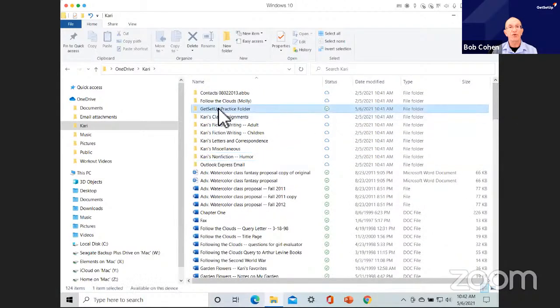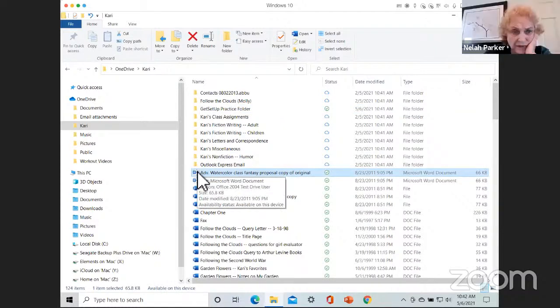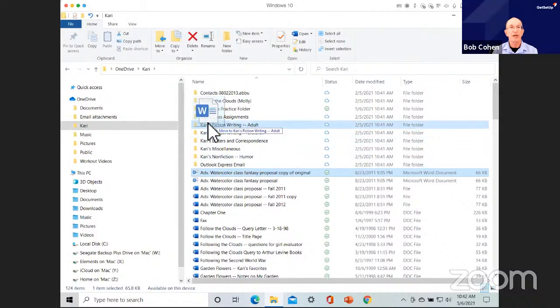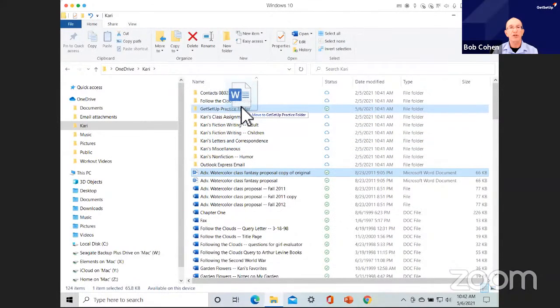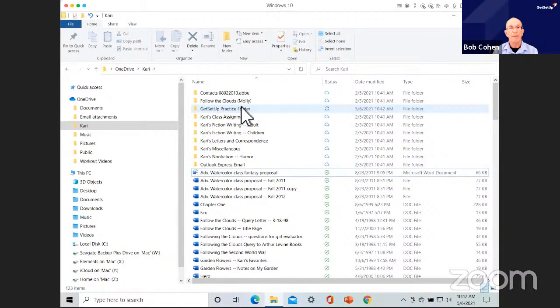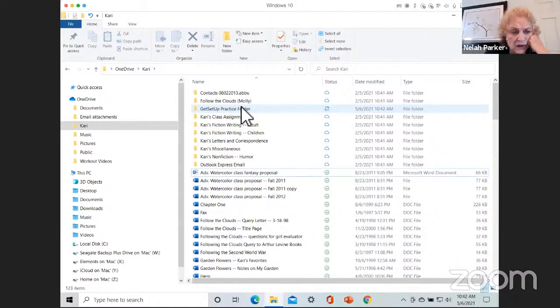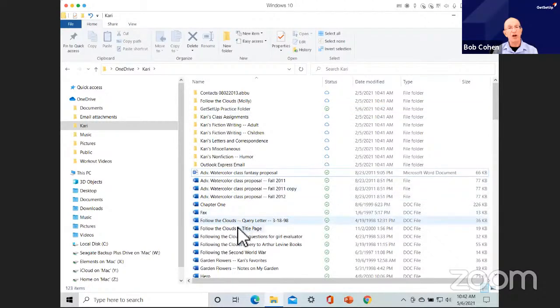So here's the folder. If I wanted to move this document to my new folder, I can just drag it. Click on it and drag it up to the folder. There we go. And just drop it in. That's wonderful. So if you have files that are outside of a folder and you want to put them in folders, you can go to create new folder. It'll create it right in your list, and then you can drag.